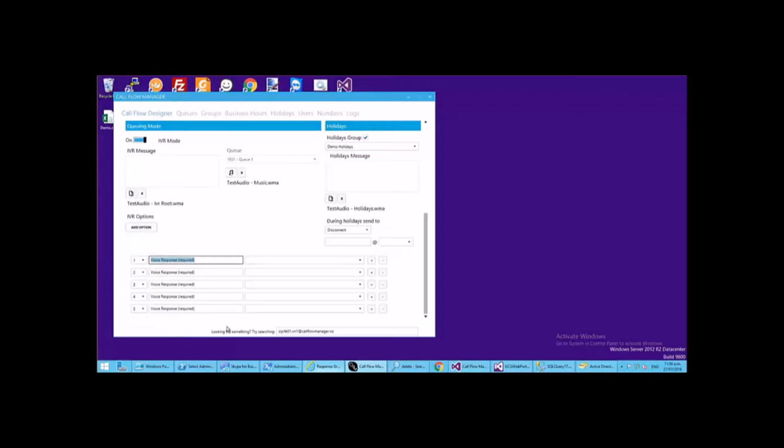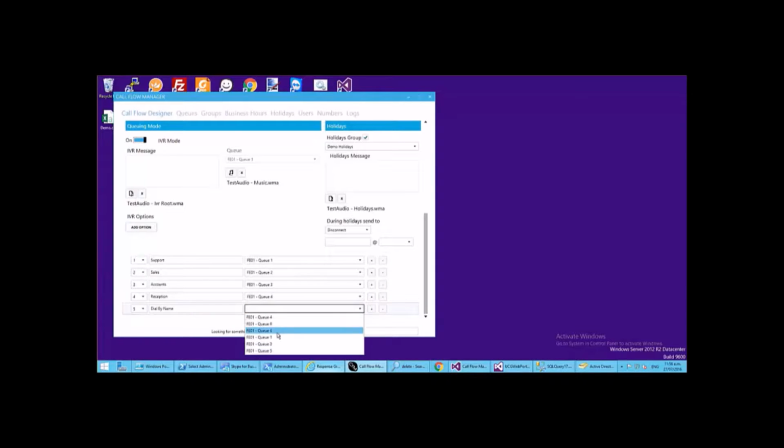in the native interface. So where it says here voice response required, that's not entirely true, so we will fix that in a later release. But for now, let's just pop some things in here. Description, I don't know, dial by name, we might want to transfer that to UM. For an IVR, let's just select some queues for this. Okay, there we go.